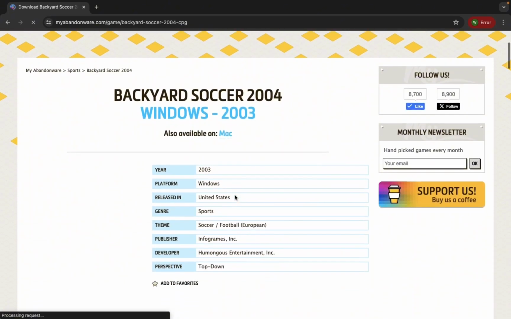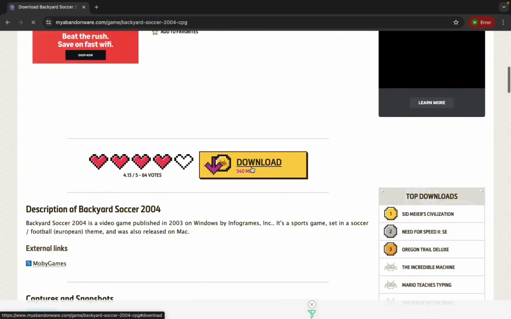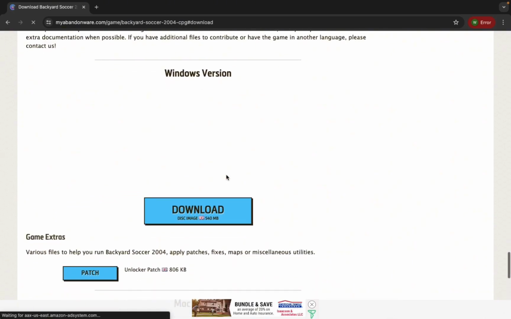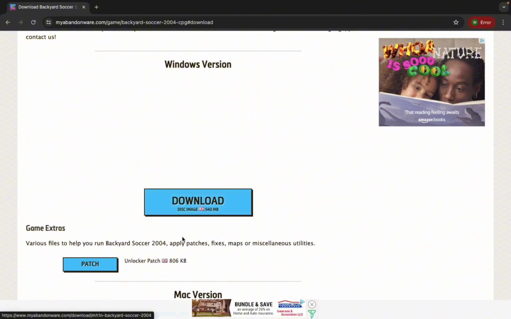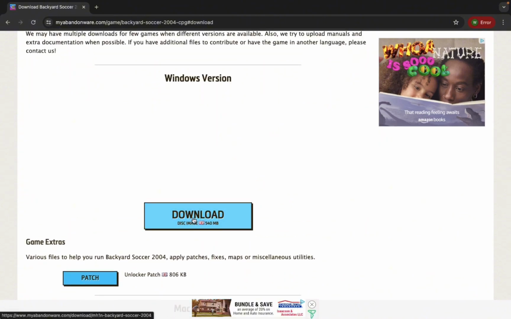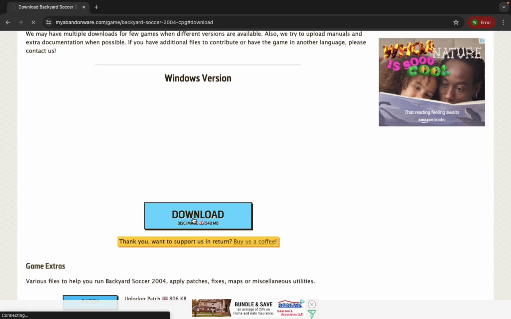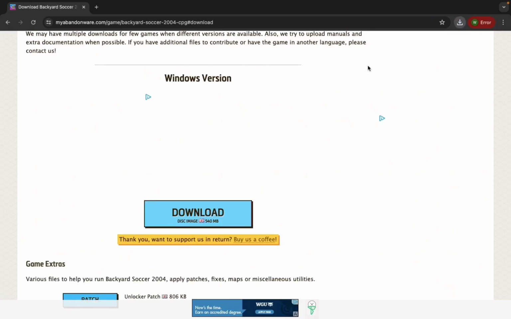Select that one, and then on the next page, scroll up a bit, and you'll see a yellow download icon. Select there. And here it's very important that you download the right file. Although we're on Mac, we'll be downloading the Windows version of the game. Don't get it confused with the Mac version. It'll be the Windows version. So select there and download it. It will take a few minutes.